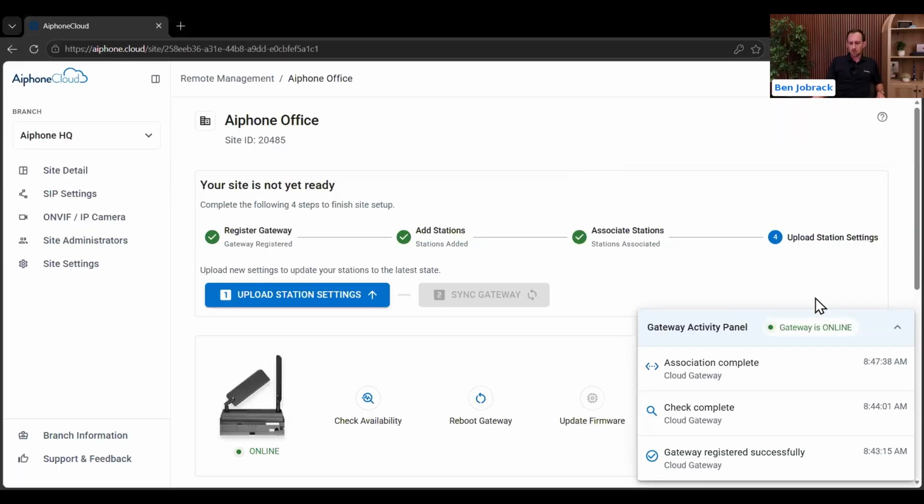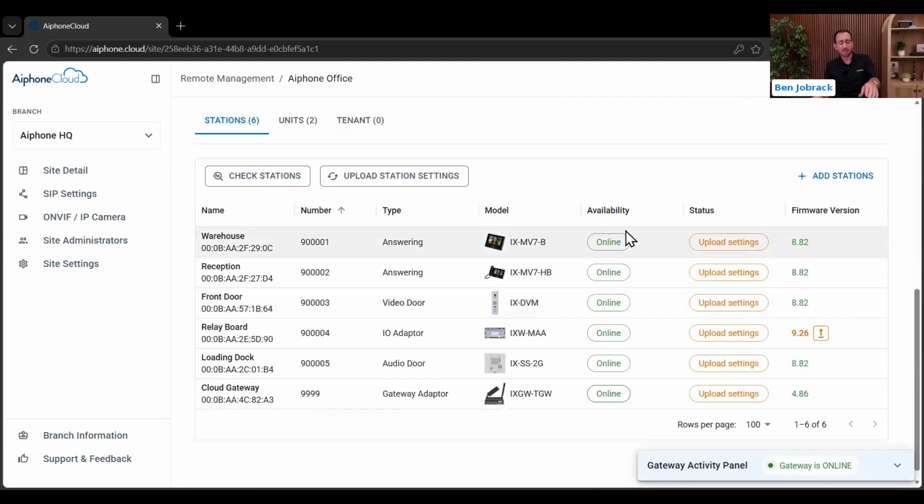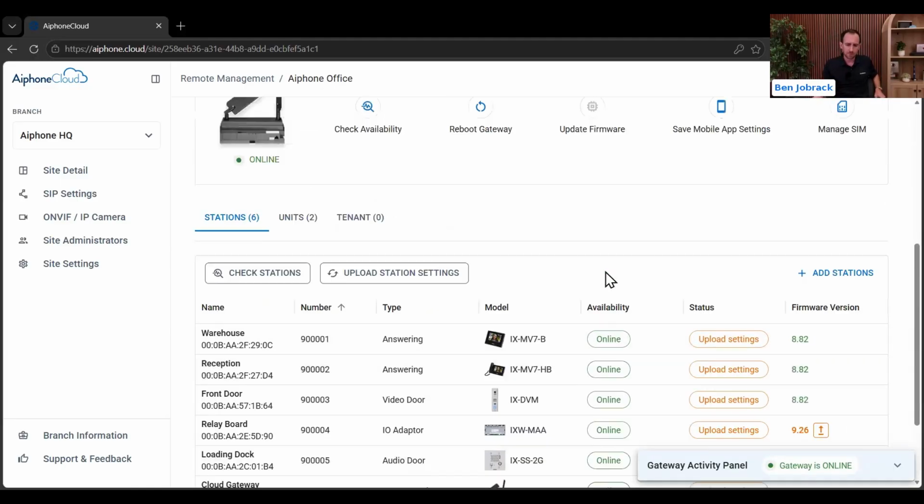All right, so here is our wizard. I can see in my activity panel that the association was completed. I didn't show it earlier, but after I added all of my stations, they all appeared down here in my station list. We'll go through a tour here as soon as we get through the wizard.